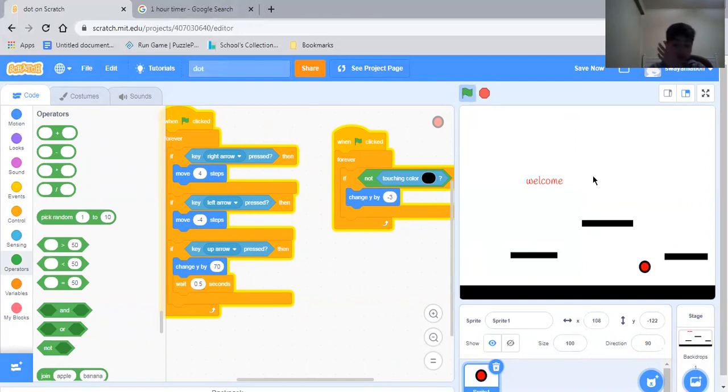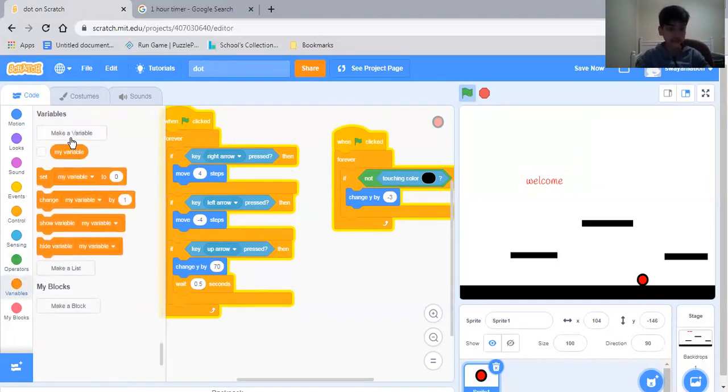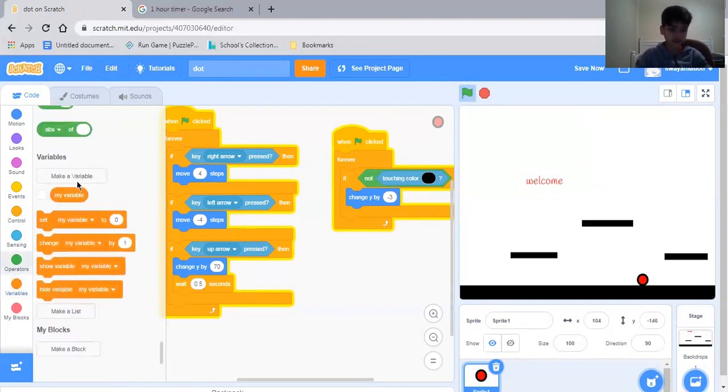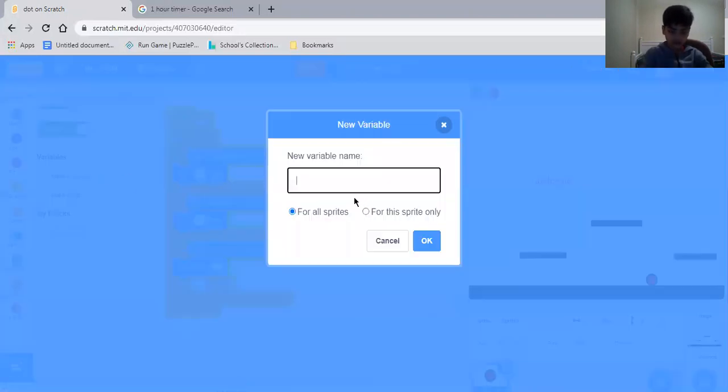So now, you want to make it so that if he touches a teleporter, then he will go to the next level, and it will say level 2. For this, what you need is you need to make a variable. Make sure to tick for this sprite only. Actually, no, never mind. Make it called level. So you make a variable named level.